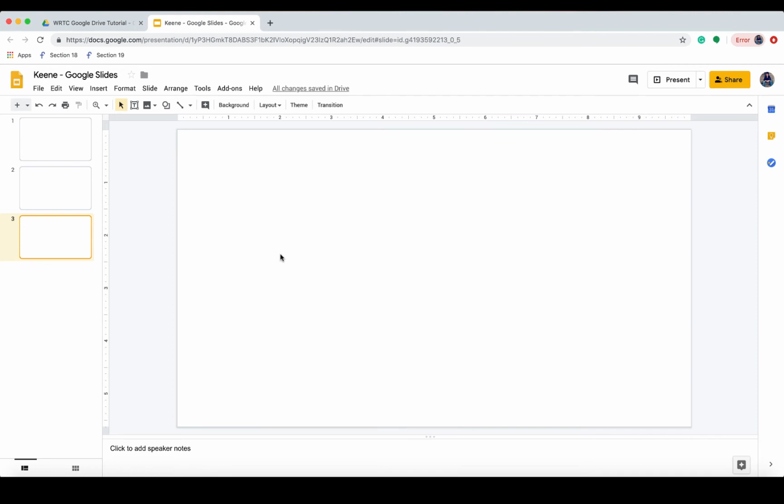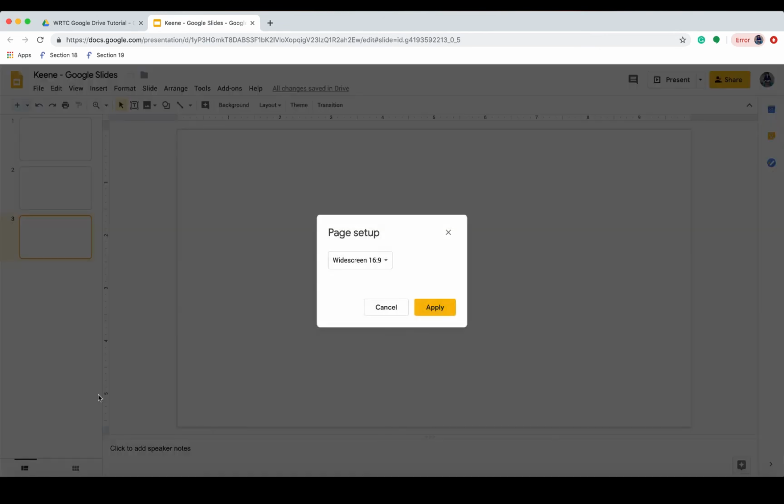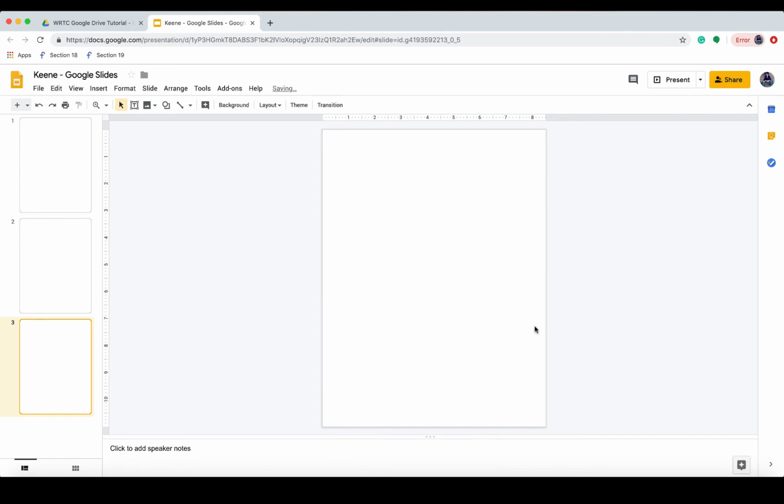Now something else I want to point out about Google Slides is if you go here under the File menu and you change the page setup. So the default is a 16 by 9, which is a standard widescreen computer screen or TV. But if you change this to custom, we can make this 8.5 by 11 inches, which is a standard piece of paper. Now you have a piece of paper to work with.